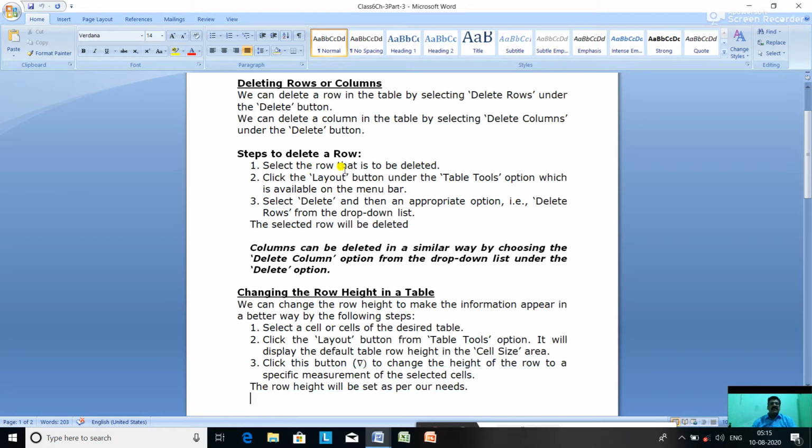Now what are the steps to delete a row? Select the row that is to be deleted. First you select by using the mouse pointer, press and drag left to right. So select the row like this. Just press the left mouse button and select this way. So select the row that is to be deleted.